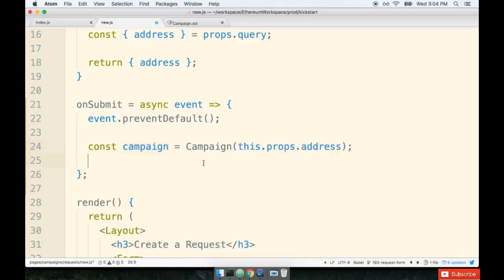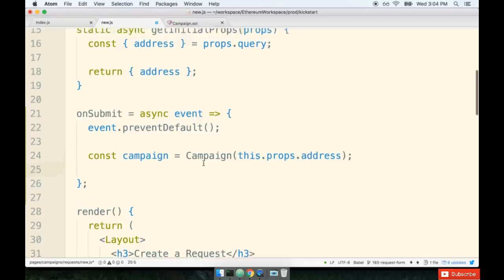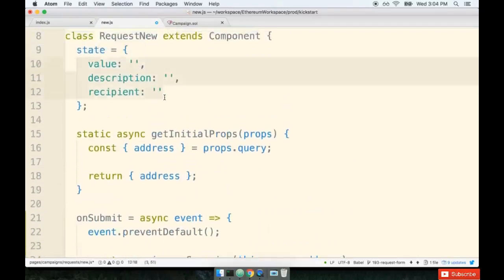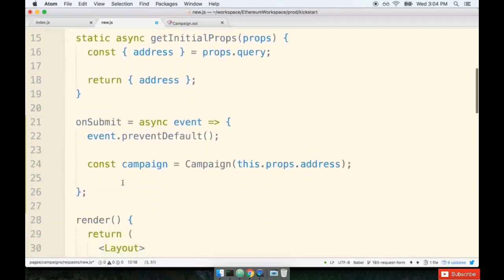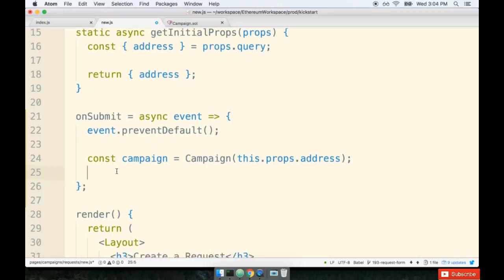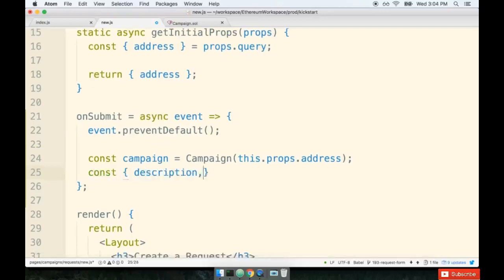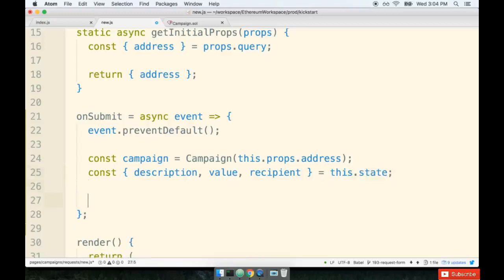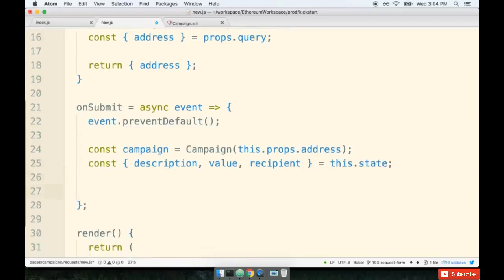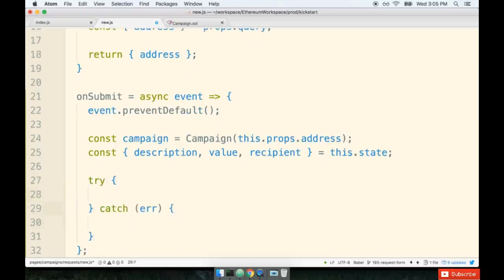Now when we use this campaign right here to eventually call the createRequest function, we're going to want to pass in our description, the value, and the recipient address. And we've been recording all those three properties on our state object. So let's destructure those properties off right up here before we need them, just to keep our code a little bit more concise. So right after we create our campaign, we'll do const description, value, and recipient from this.state. Then right after that, we can place our try catch statement. So we'll do try, we'll place our catch, and we'll receive the error object if one occurs.